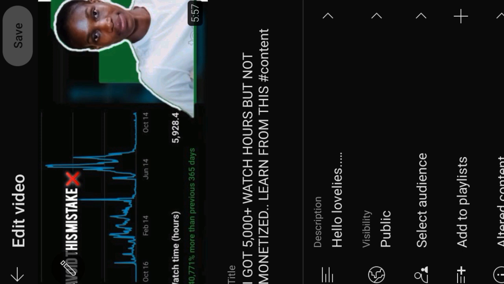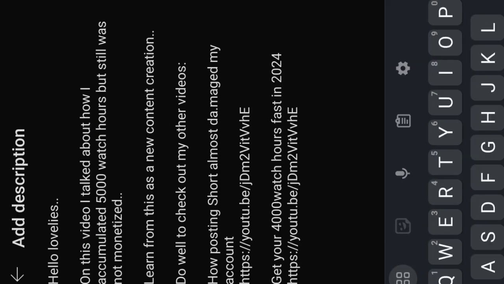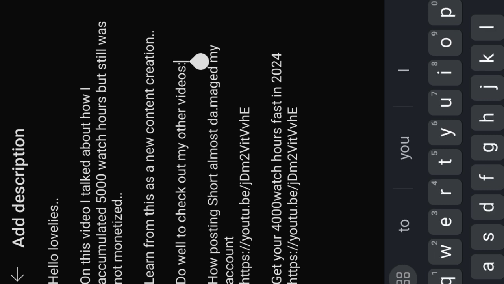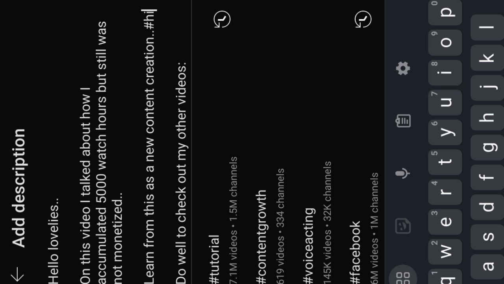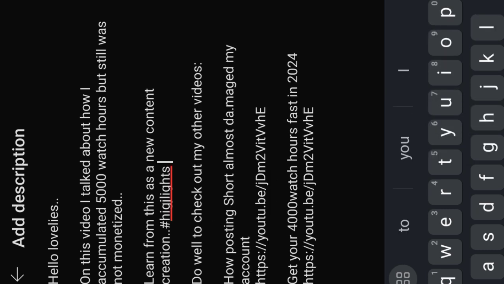So just here on your description area, after your description, you can decide to put something like hashtag highlights, or depending on whatever you feel okay with. This is just an example I'm giving to you. So it's as simple as that, guys.